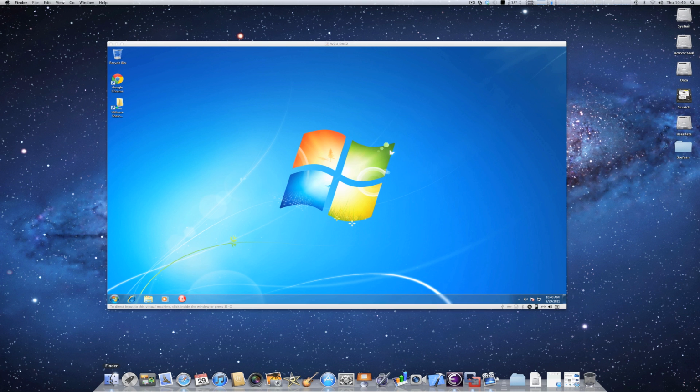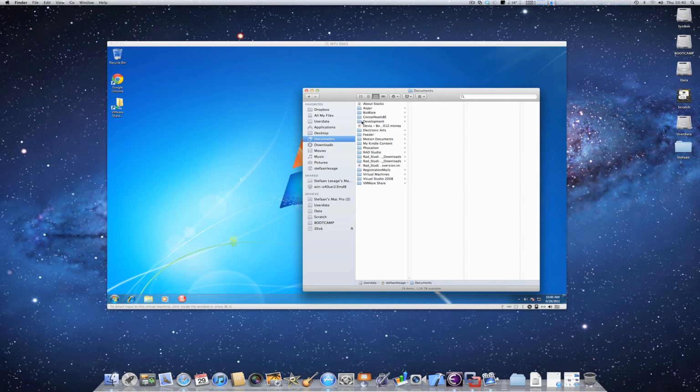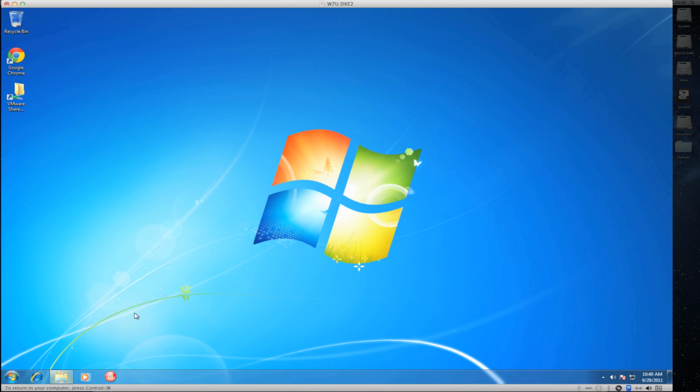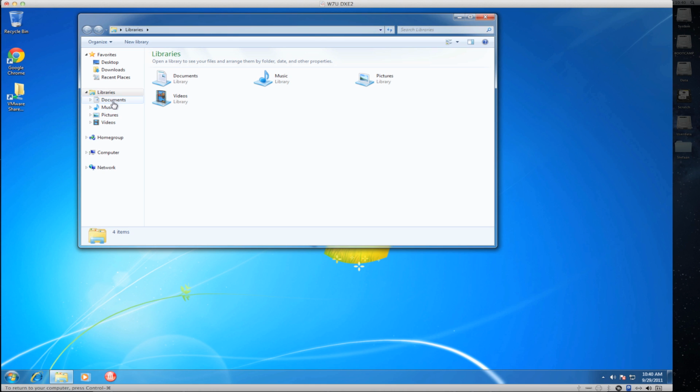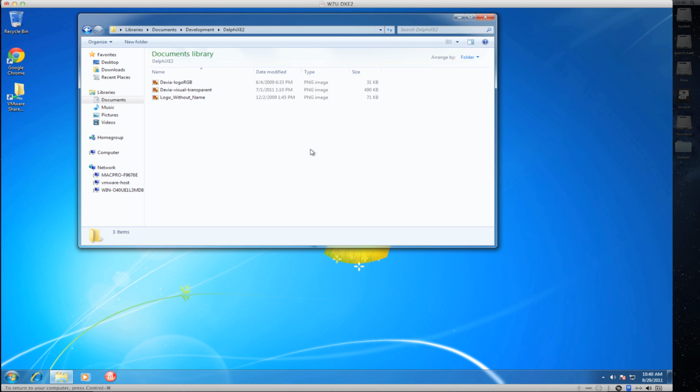So let me have a look at my documents folder on the Mac. In Documents, I have a folder Development, and I have a folder Delphi XE2. And if I look at the Mac on the Windows side of things, I should see that I have access to the same folder. In Documents, I have a Development and a Delphi XE2 folder. This is needed because I will have to create an Xcode version of my Delphi XE2 project, and I will have to build it on the Mac side, of course.